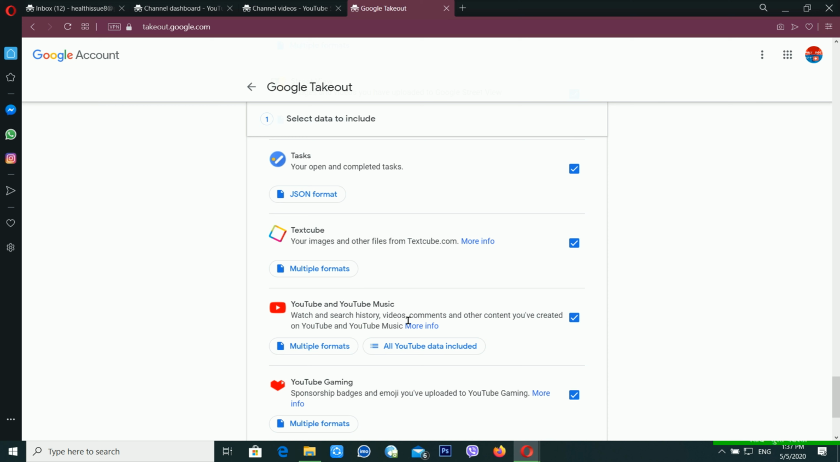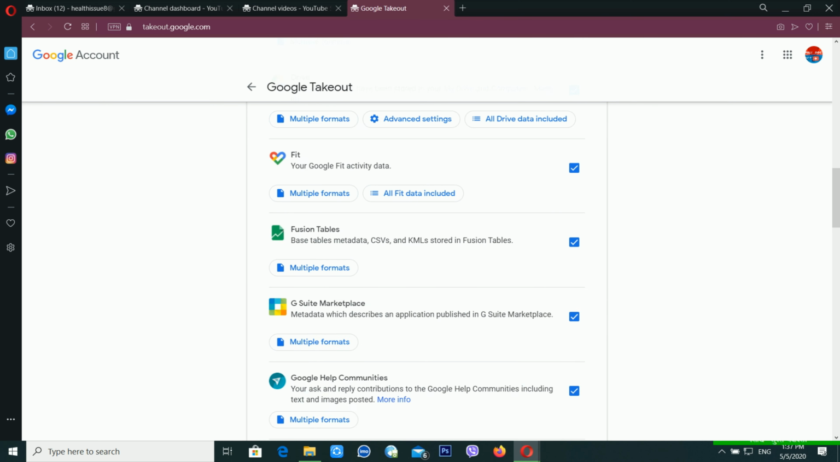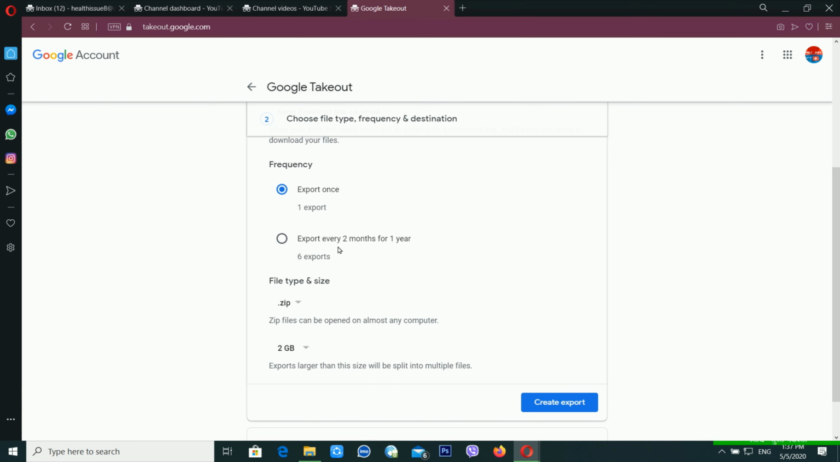This is the same window as before, and from here just click on Next step. After here, you can check the frequency. If you want to export only one time, then choose this one. Or if you want to export every 2 months for a year, you can use this one. But it's okay for me.